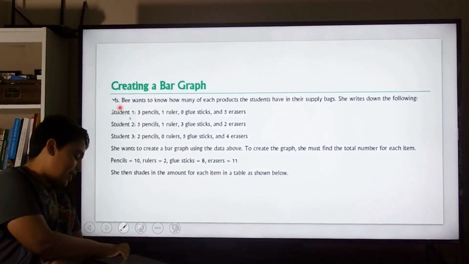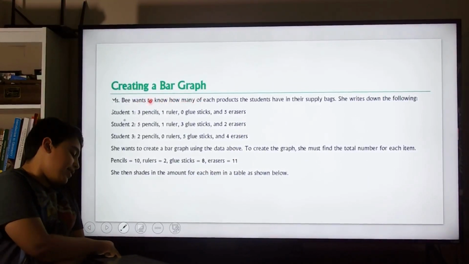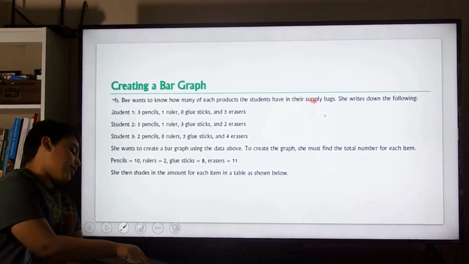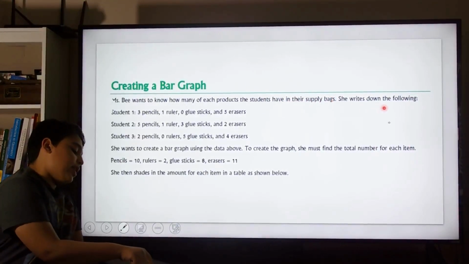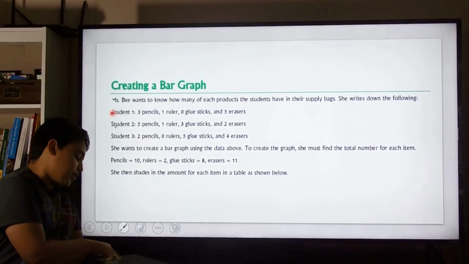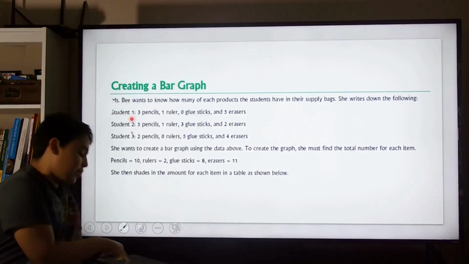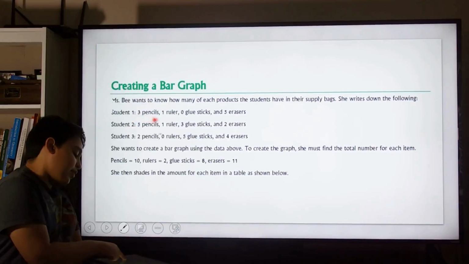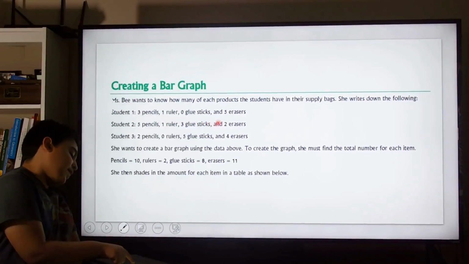Next, we're going to be creating a bar graph. Miss B wants to know how many of each product the students have in their supply bags. She writes down the following. Student 1 has 3 pencils, 1 ruler, 0 glue sticks, and 5 erasers. Student 2 has 5 pencils, 1 ruler, 3 glue sticks, and 2 erasers.